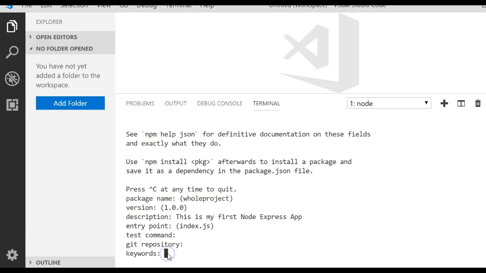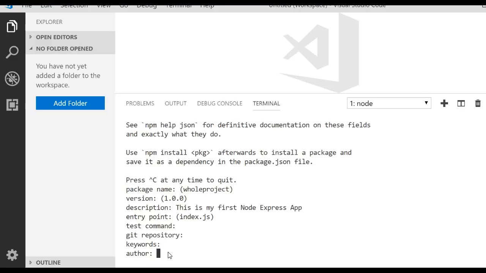Keywords. This is where you would type in any words that would help other people discover your package. If they ever did what they call an npm search, then it could use these keywords to find your package so that other people could use it. We're going to leave it empty though. Author, put your name.